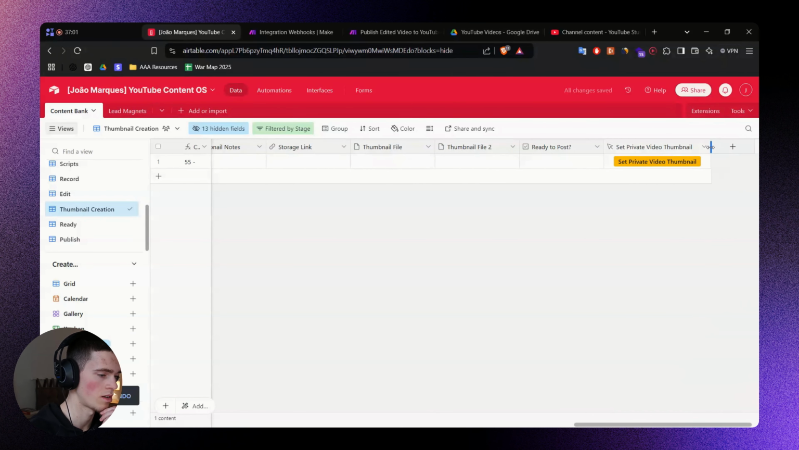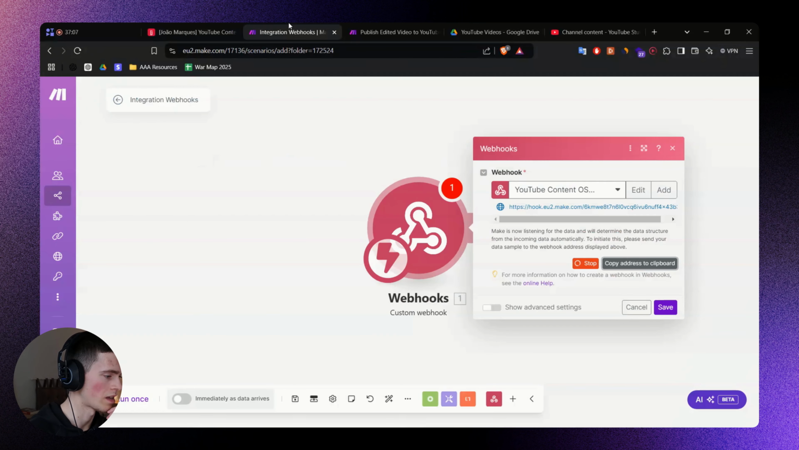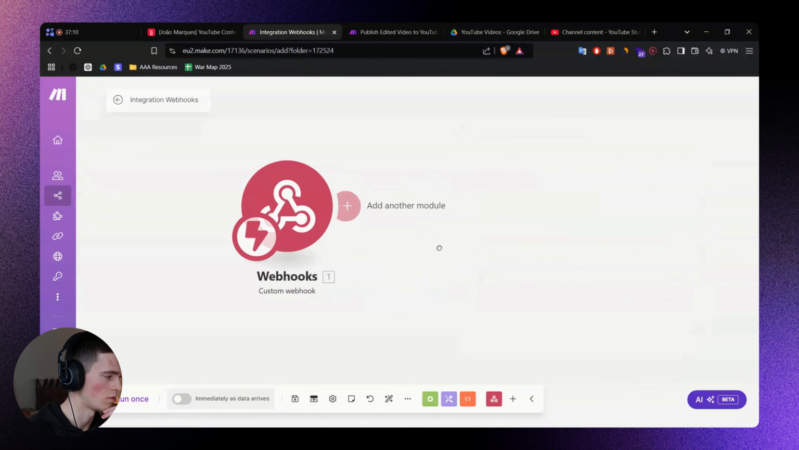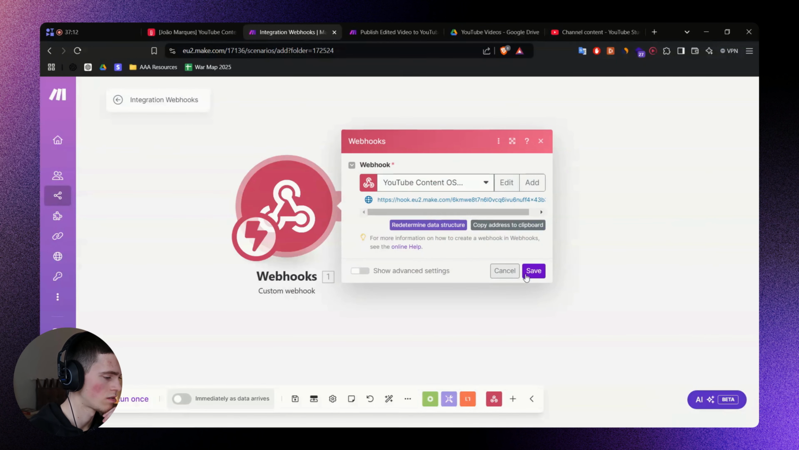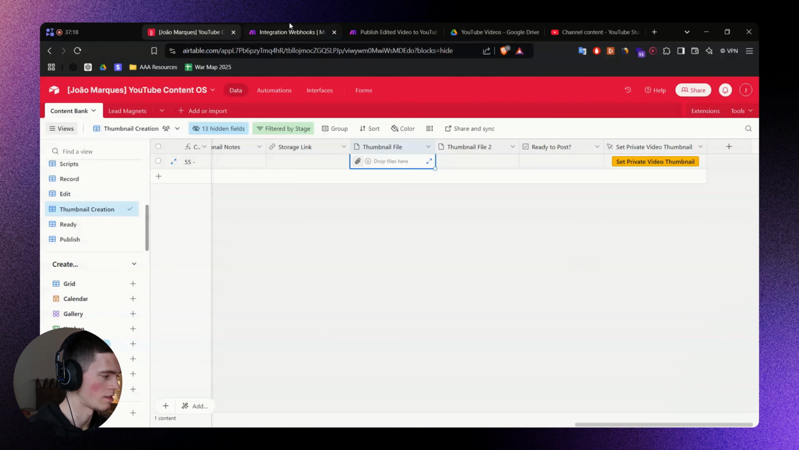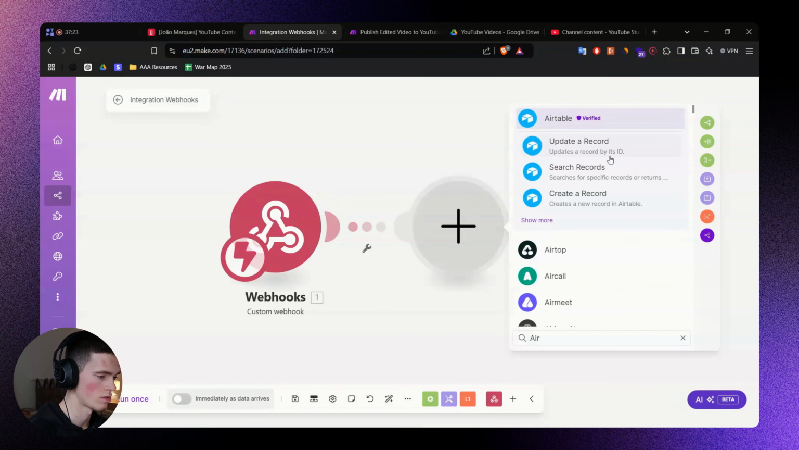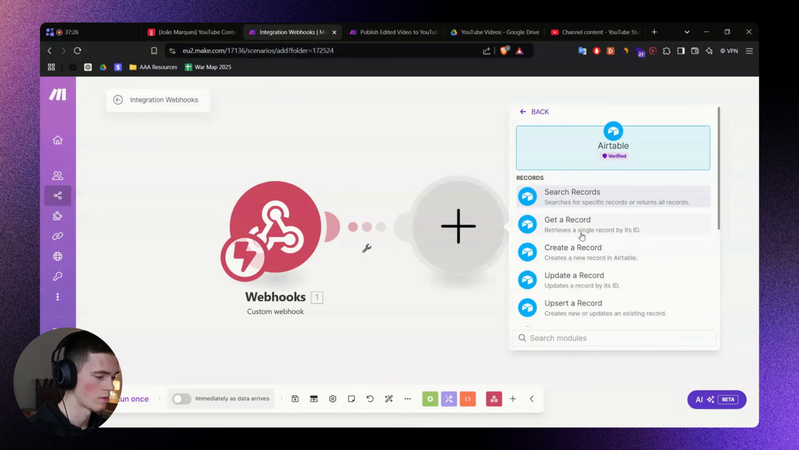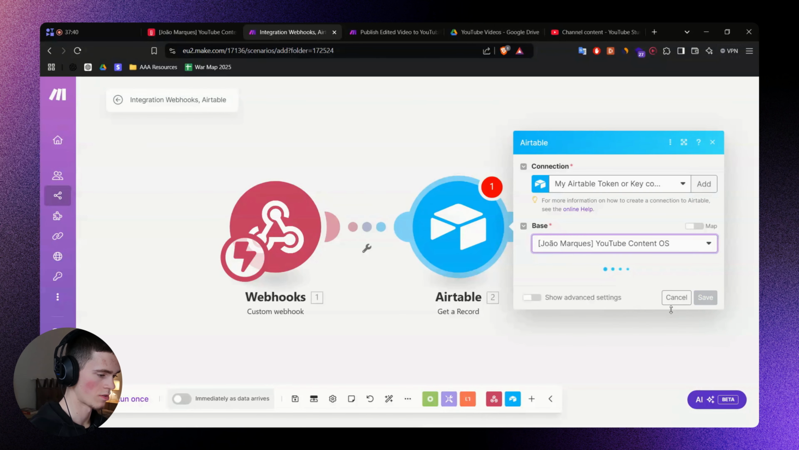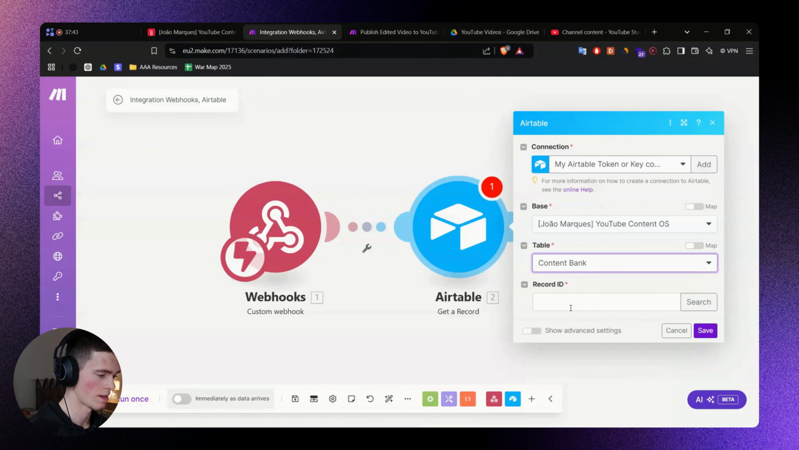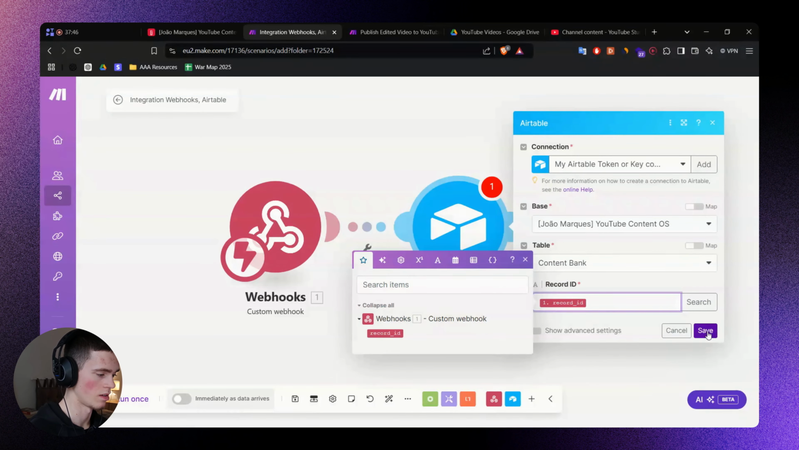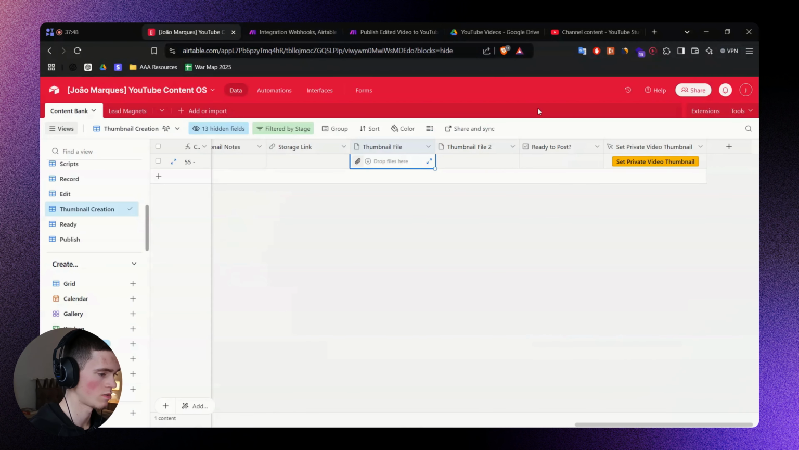Let's expand this as well. And now we need to give it a thumbnail so that we can test out. Well, we don't need to do that right now, but let's just redetermine data structure. Click here, and we will send the ID to this scenario right here. And the next module is going to be again get a record. So get a record, YouTube content OS, table content bank, record ID, the record ID from the webhook. So run once, go here, click the button, and it should work.